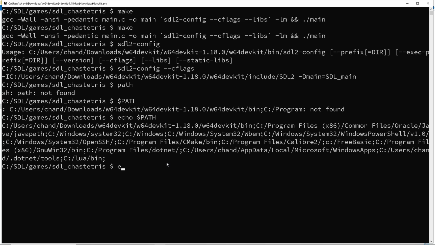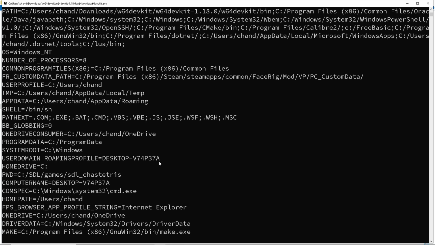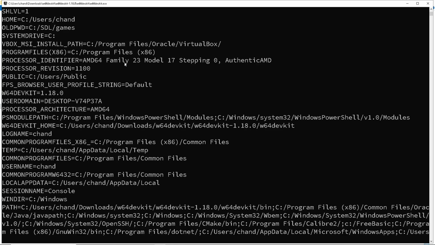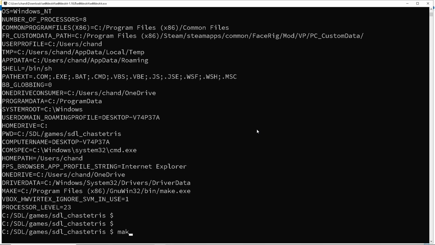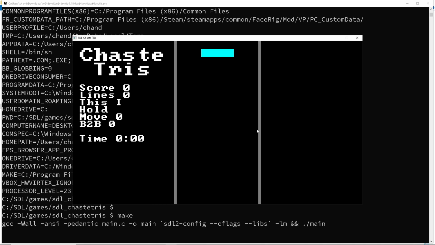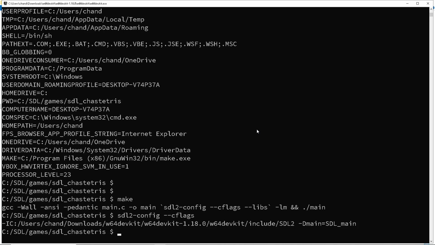And actually, let's look for env. Oh, look at this. This shows the different environment variables. That's actually w64devkit. Cool. So it knows where it is. So it can now compile and run my program as is with the current make file using sdl2-config. Let me try running that command again. sdl2-config cflags. It knows the correct flags to do that. Well, let's try something then.